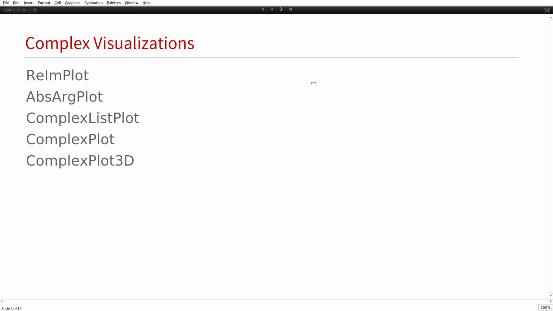These are built on top of our existing visualization functions. Some of them are convenience functions, but all of them are very useful and handy. So we have ReImPlot, AbsArgPlot, and then we have 3 plots on the complex plane. In this talk, I will walk you through what these plots do, and then we'll take a look at a couple of examples.